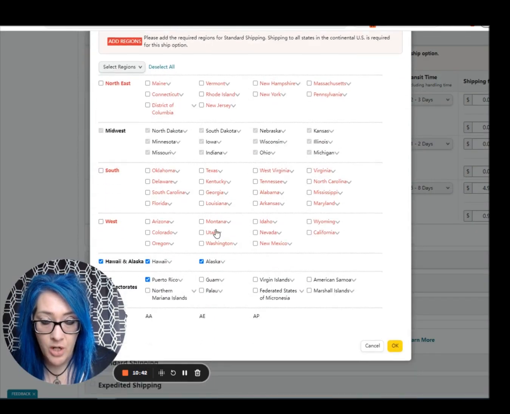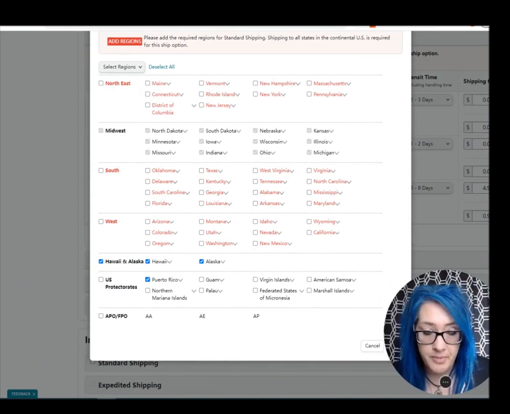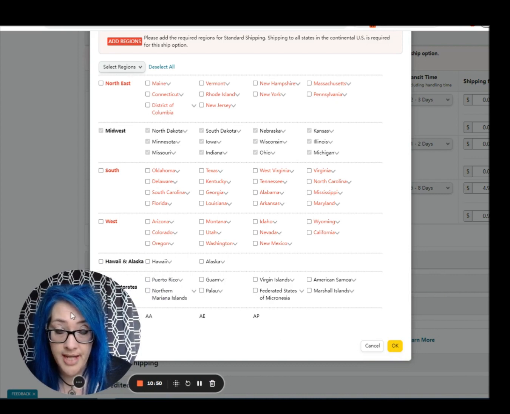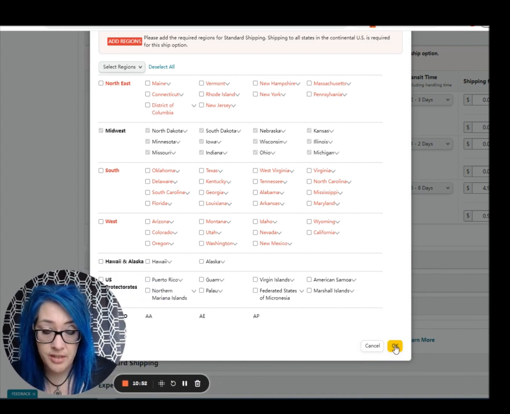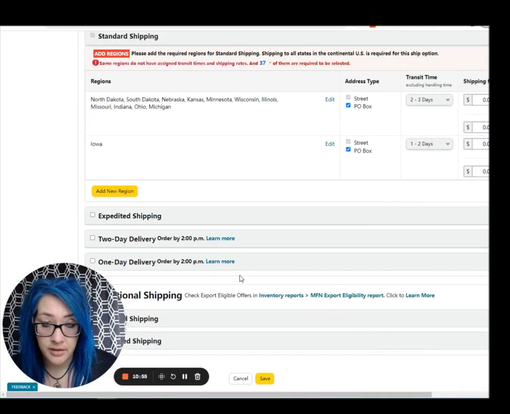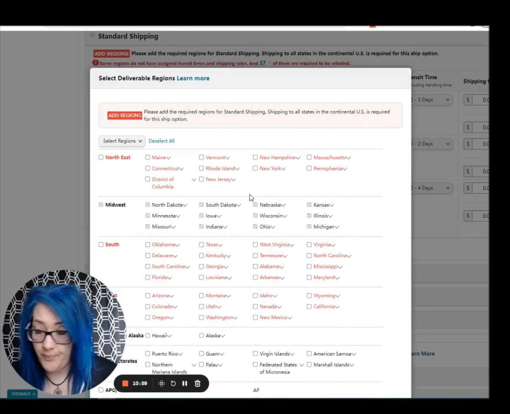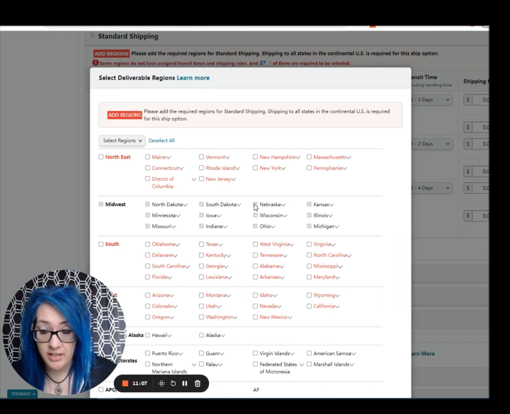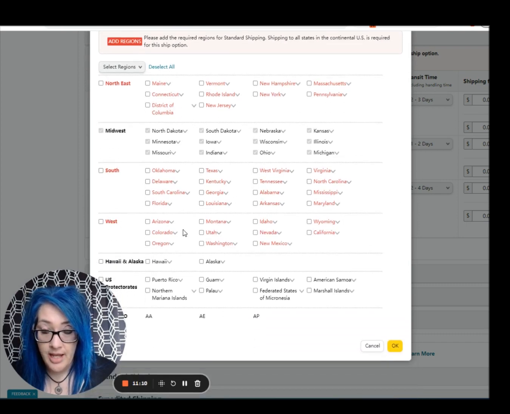For the Alaska and Hawaii one, move my face out of the way again. We're going to deselect those. Deselect Puerto Rico. You do not want anything to do with any of those until you figure out what's going on with them. Okay, so we're going to add a new region. And then we're going to do the 3 to 5 day. And you notice the ones that are red are ones you haven't added. And then the ones that are black are ones that you've added.